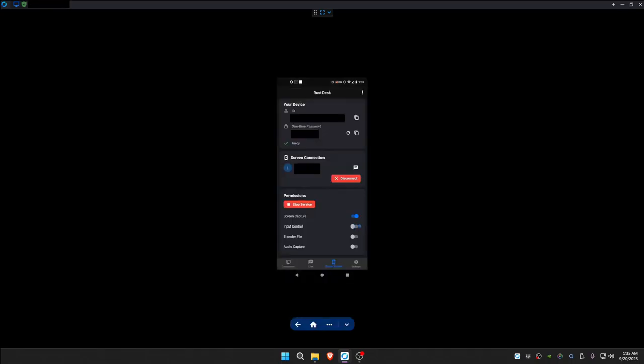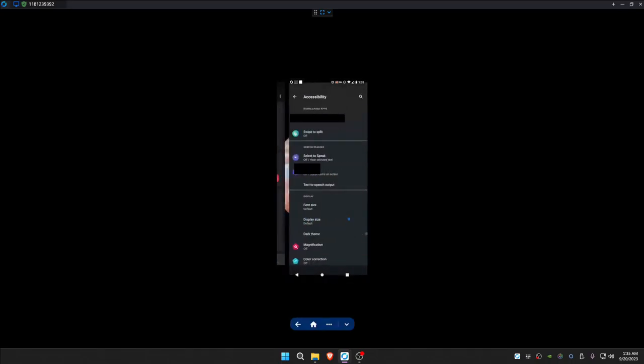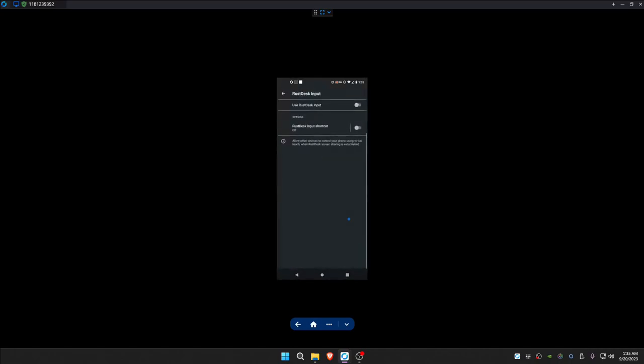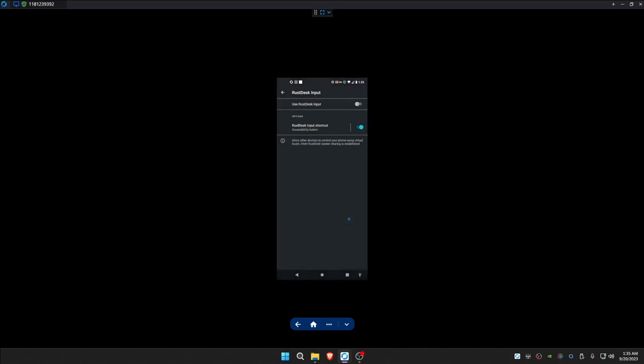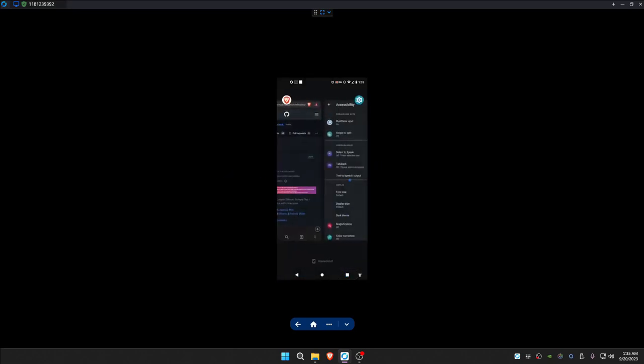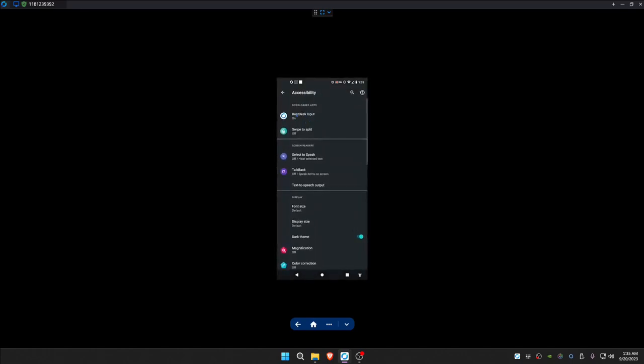And if I give it input control here, you're going to need to allow the accessibility services for Rustdesk. That'll be off by default. And now I can see everything happening on my device, and I can even press buttons and interact with things like I would expect to be able to interact with them. And if you check here, you can find that in accessibility, the Rustdesk input. And if you click on that, you'll see that I've enabled use Rustdesk input and Rustdesk input shortcut. And that's pretty much it.